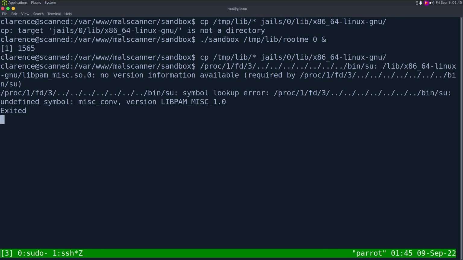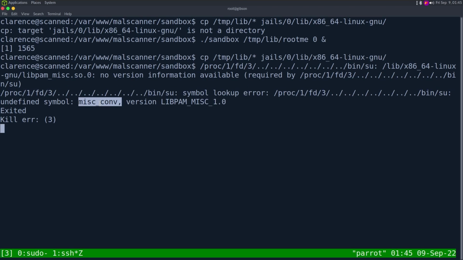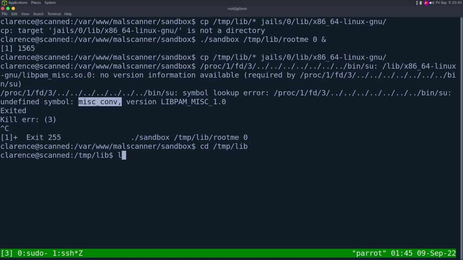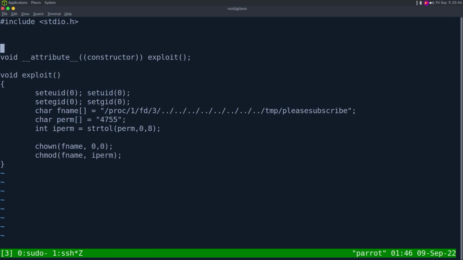So now when su is run, we get this here and we have an undefined symbol, this misc_conv. So remember when I said we had to get all the exports in? This is because we're missing something. So let's go back into /tmp/lib, go into, where is the .c? libpam_misc.c. And we just want to create the function. And it's going to do nothing. We just have to have it there, so if it tries to load it, it can. Did I do that right?